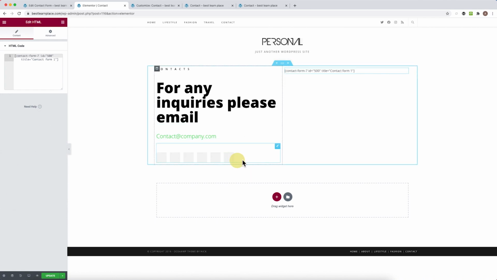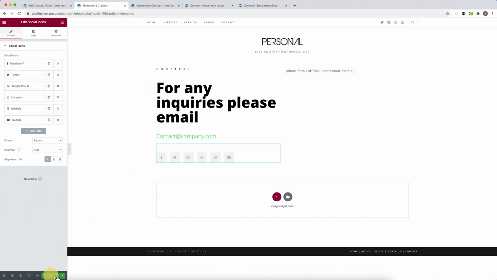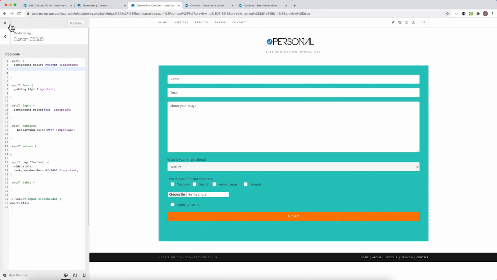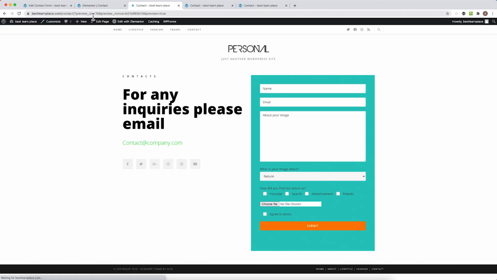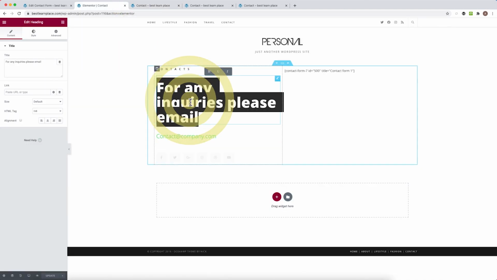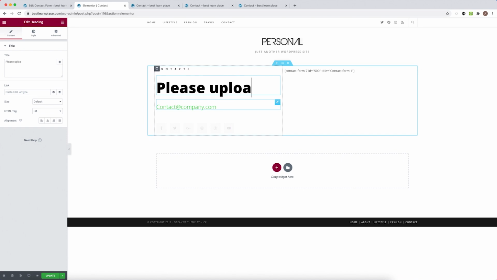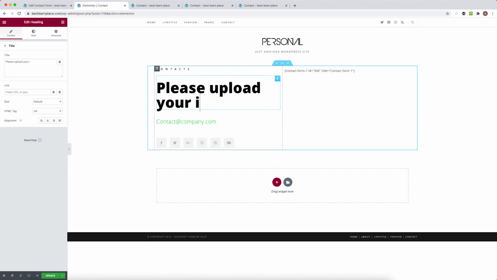And let's remove this as well and press update. And let's have a look how it looks like. Okay, let's remove this. Alright, so now this is how it looks like. We have this part on the left and we have our contact form. So we can change the writing, for example. Please upload your image here. We will review it and contact you.